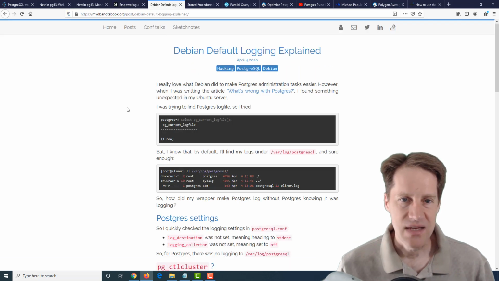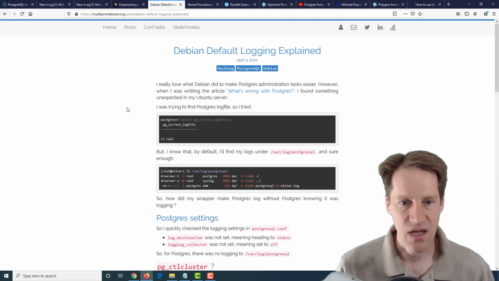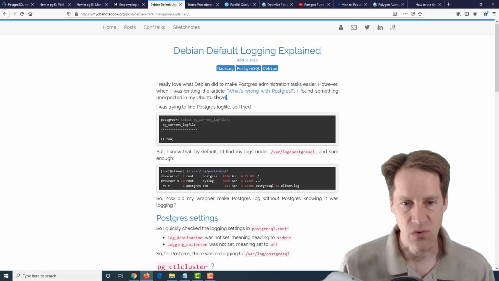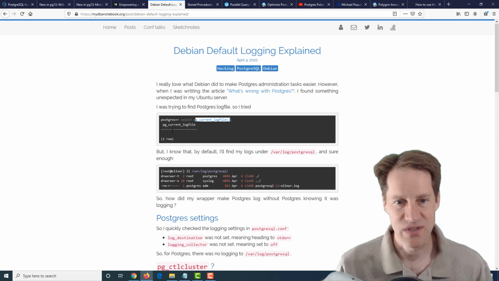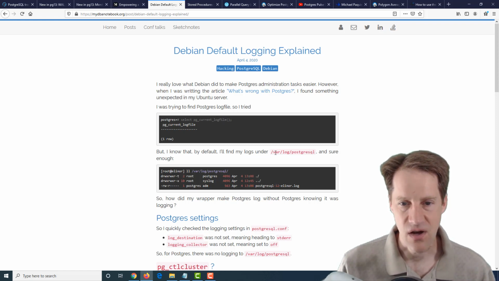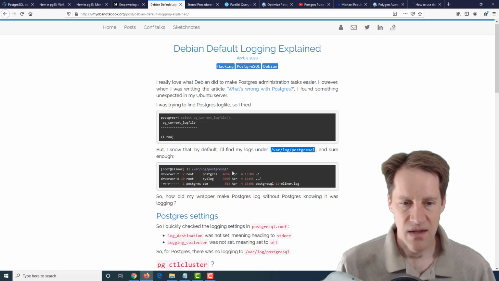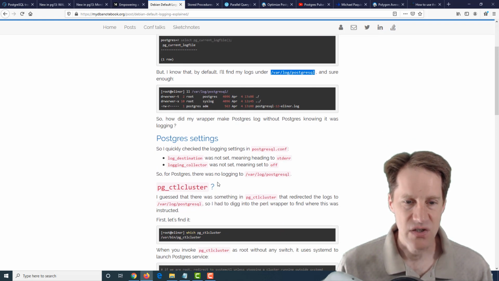The next post is "Debian Default Logging Explained", and this is from mydbanotebook.org. This goes into how Debian tends to set up PostgreSQL when you're using their packages, for example on an Ubuntu server. So when you actually call pg_current_logfile in Postgres, it's blank, even though you know it's logging somewhere. And by default, it logs into /var/log/postgresql. So it goes over a little bit of an investigation on how to find it.